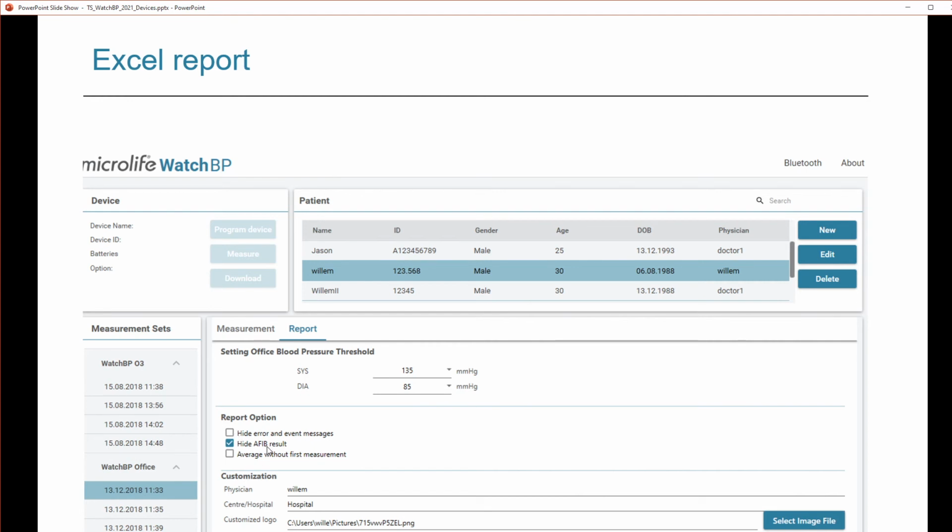You could hide atrial fibrillation results. Why would you do that? Well, sometimes, for instance, when measuring a pregnant woman, many pregnant women experience irregular heart rhythms during pregnancy, and this may lead to false positive findings. So in that case, the atrial fibrillation detection system is not reliable, and you can exclude the results of that. Average without first measurement is not very relevant for this report, so I would ignore this.